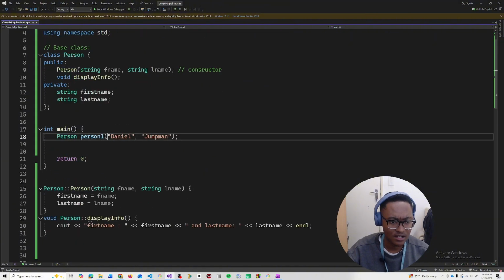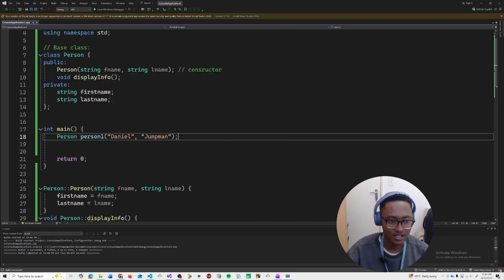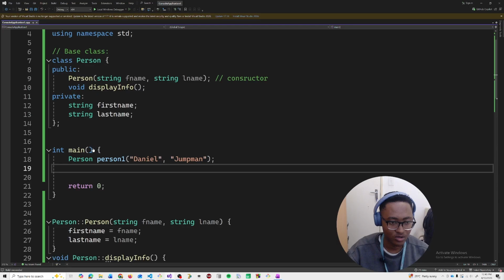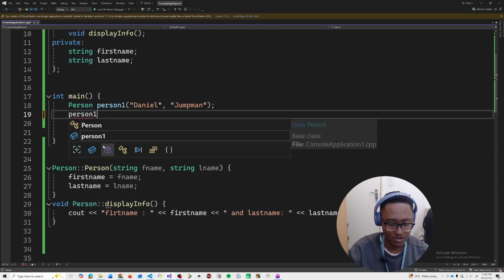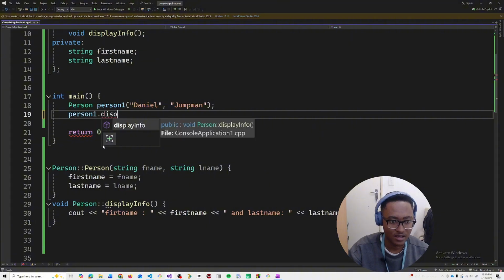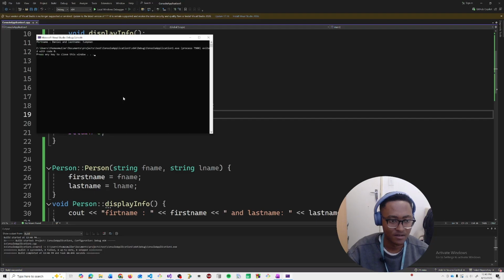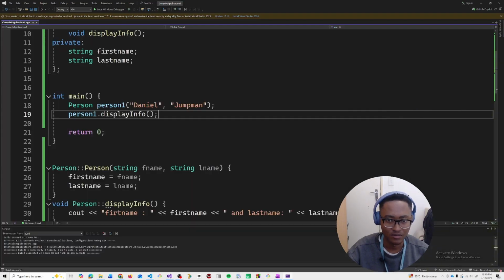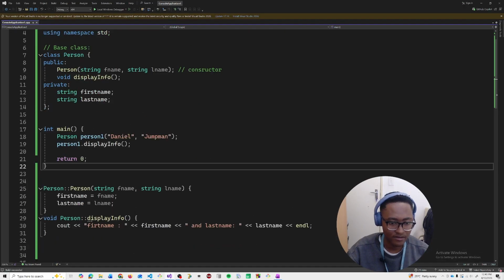So we've already instantiated the object. Let's run this. And okay, nothing runs. I mean, it does run, but we don't get the actual output, because we didn't expect the compiler to give us an output. So I'm going to say person1.displayInfo, and let's run this to see if it works. There we go: first name Daniel, last name Jumpman. It's very simple.